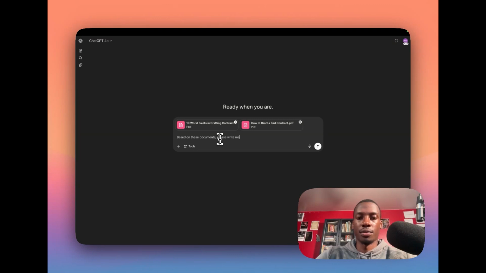Please write me a prompt for a legal assistant AI agent that can correct poorly written contracts into well-written contracts. And then I'm just going to ask ChatGPT to include role prompting, basically telling the agent what role it needs to play.